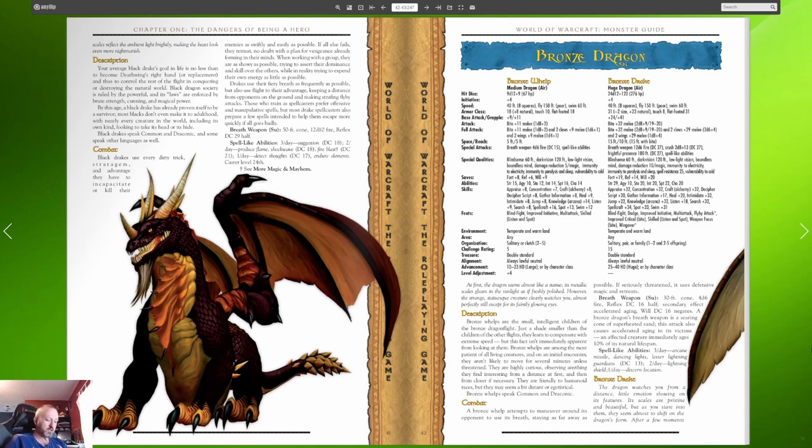They are highly curious, observing anything they find interesting from a distance at first, and then from closer if necessary. They are friendly to humanoid races, but they may seem a bit distant or egotistical. They have a breath weapon, which is also a cone of fire, and they have some arcane missiles and dancing lights type of skills.